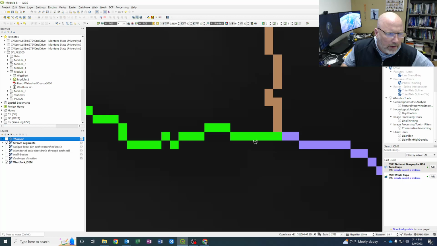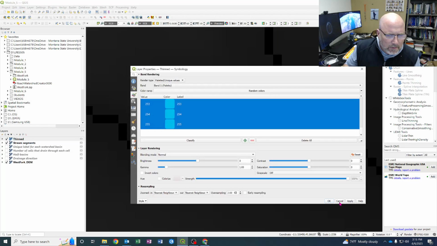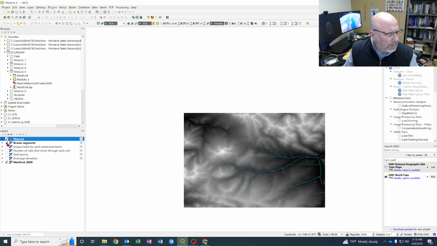So the thinned lines, let's turn those into a nice stream happy kind of color. Let's make it a nice blue like that. And so now we can see what our stream color looks like in the thinned version of it. Excellent. So okay, we've thinned our raster version. Looks like I missed a few values in there, but I'm not going to beat myself up over that too much.